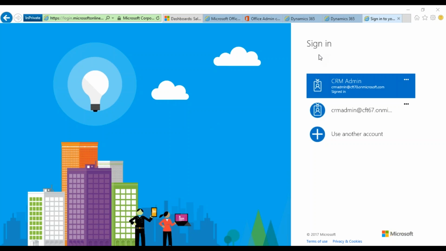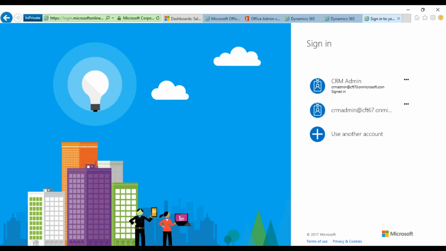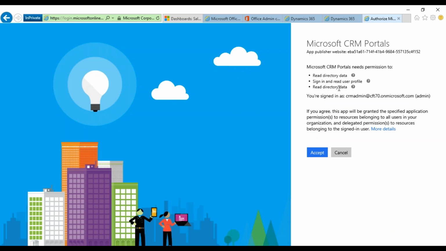So it brought me to this sign-in page. What I'm going to do is click the same CRM credentials I was logged in with. Oh, my page has frozen. Okay, so once I click sign in, it will ask me to accept it. There's some information here you can go through. Once you do that yourself, I just have to click accept.